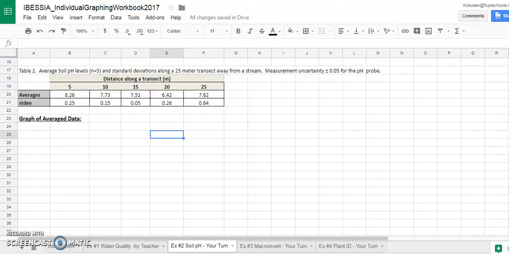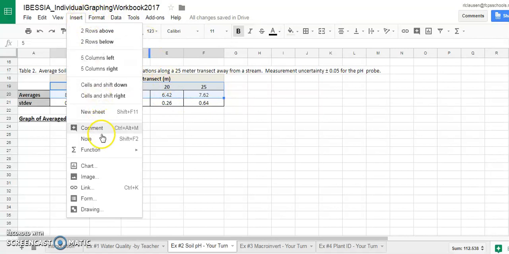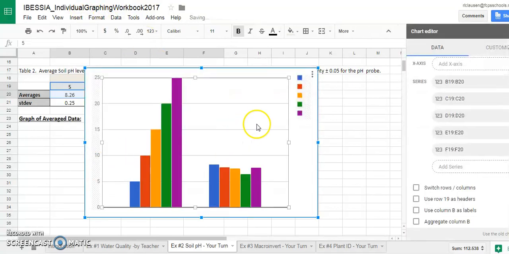So remind me, when I'm doing this, do I highlight or graph standard deviation? No, I don't, right? I'm only going to graph the distances and my averages, right? My IV and my DV. All right? So when I have those two things highlighted, I go Insert, Chart. Woo!